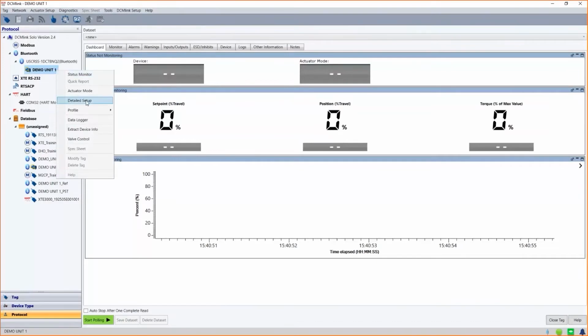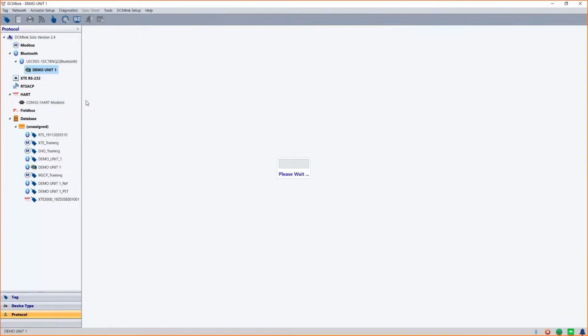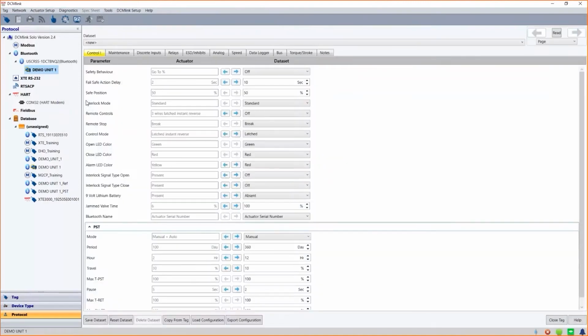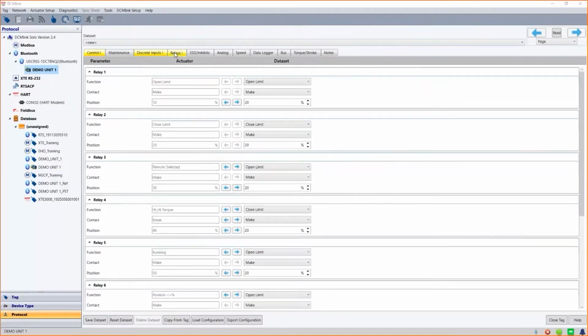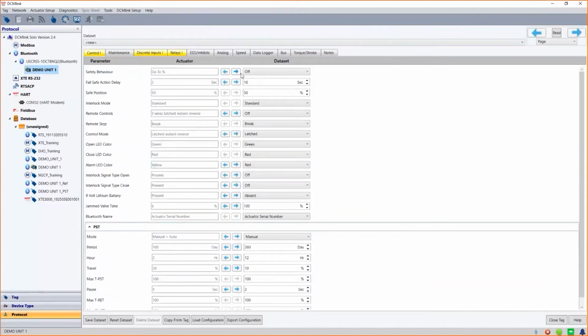Let's open detailed setup from the main toolbar or the navigation pane submenu. All parameters are classified by function and grouped in tabular format, facilitating easy and fast access. You can go one by one and configure each setting by clicking the blue left-pointing arrow, which will write data from dataset to actuator, or the right-pointing arrow from actuator to dataset.